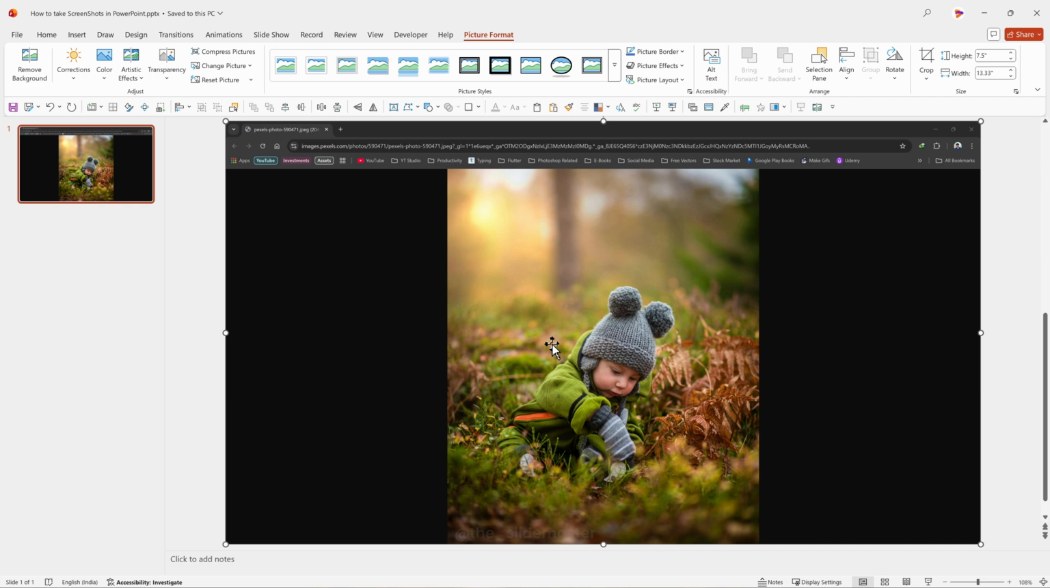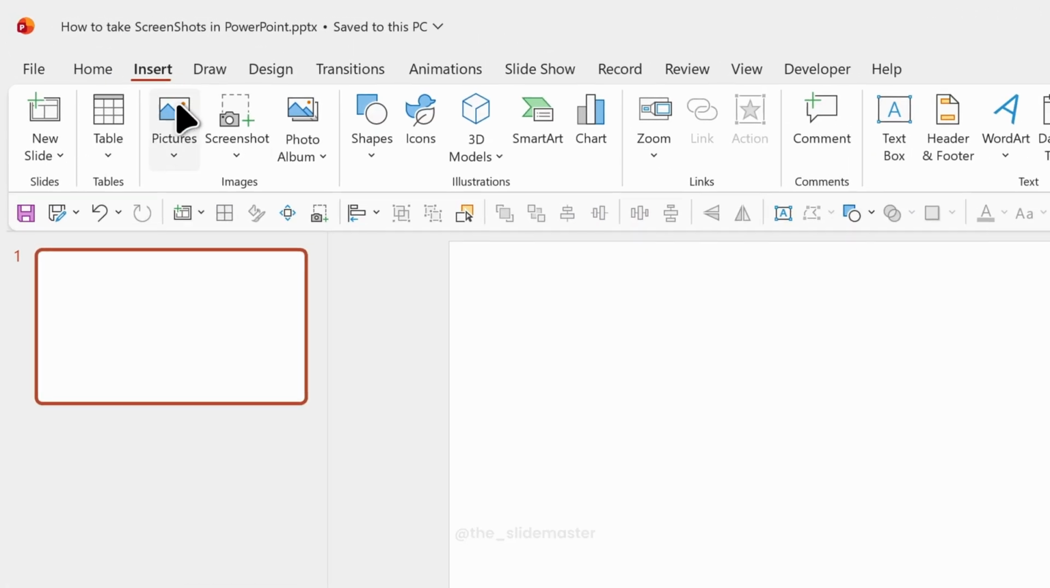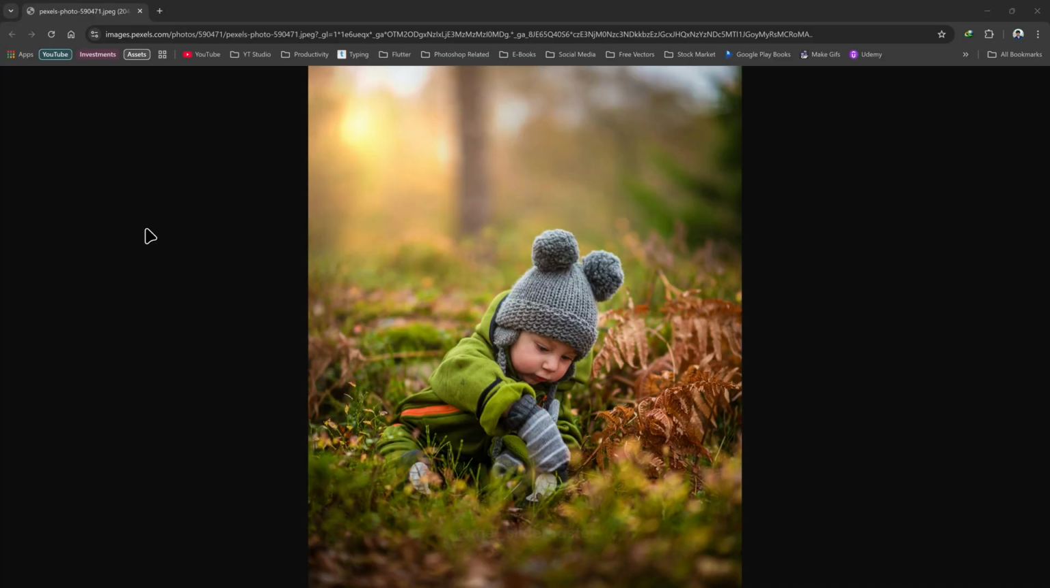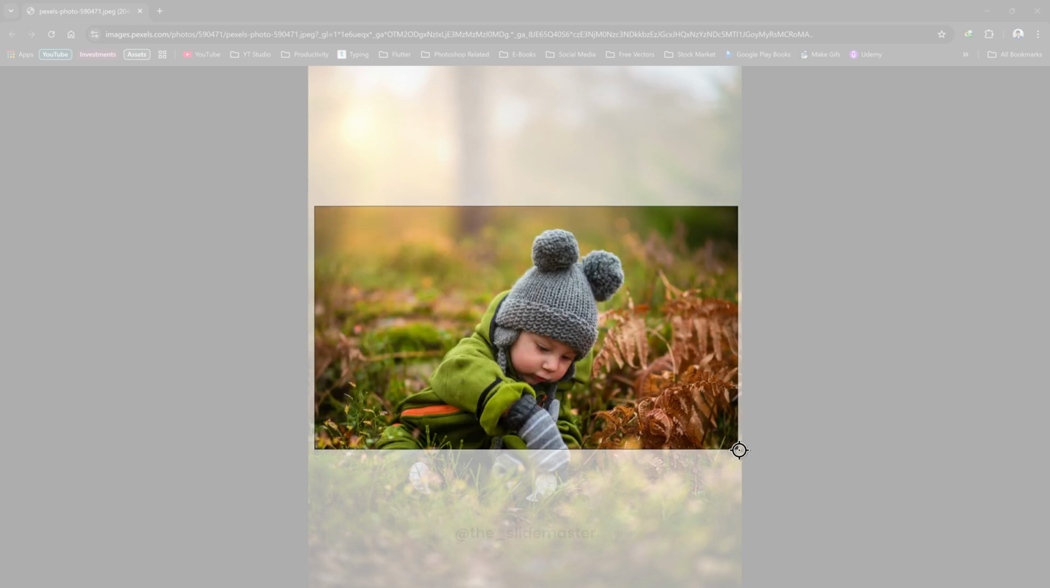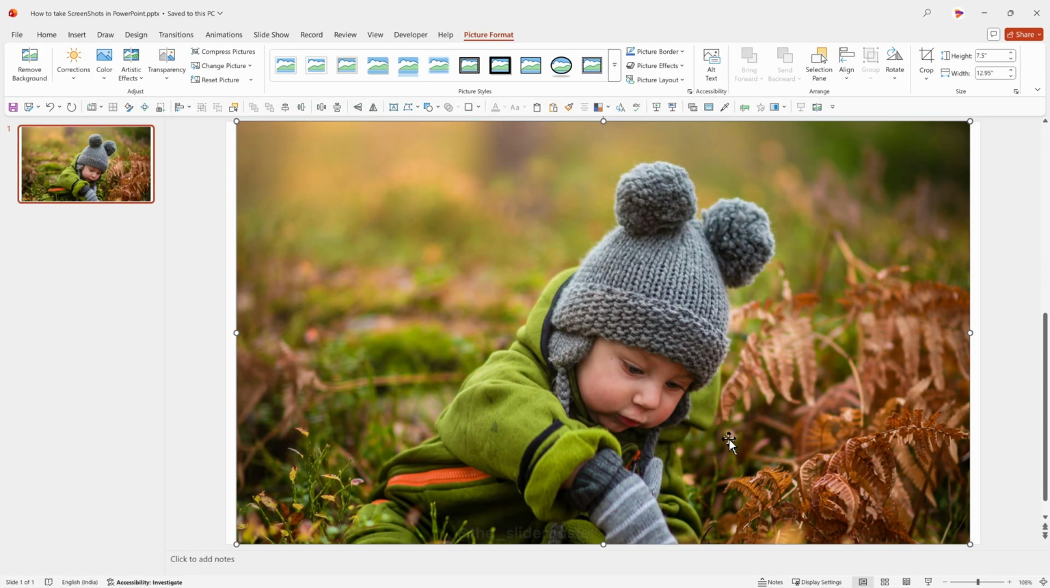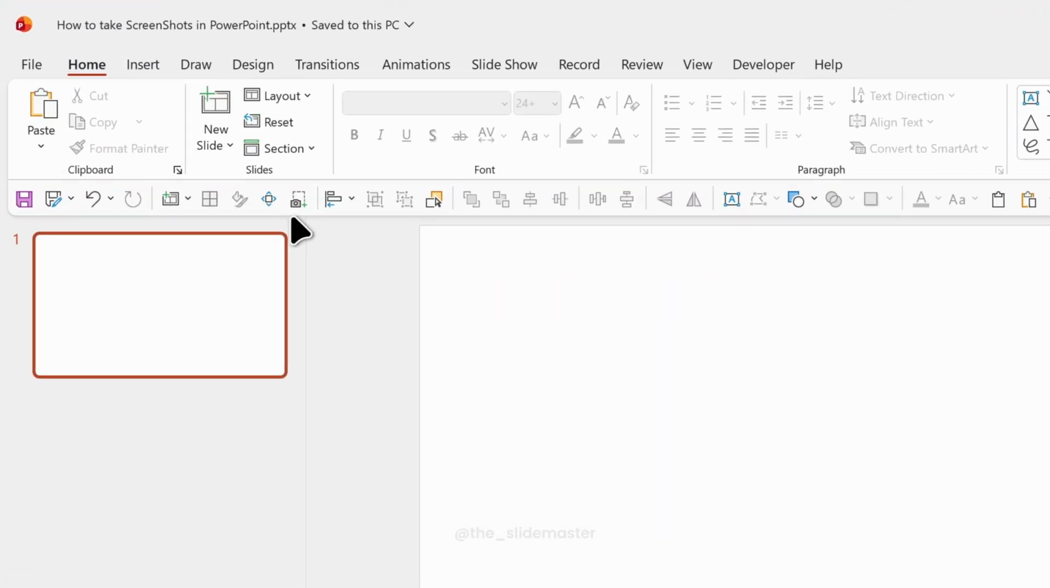But if you want only a specific part of the screen, choose Screen Clipping. Your screen will fade out, and you can simply drag to select the exact area you want. Release the mouse, and your screenshot drops right into PowerPoint. Fast and easy, right? Here's a pro tip.